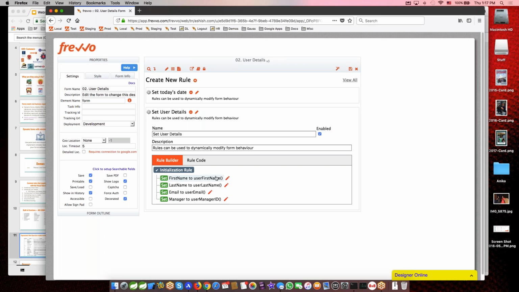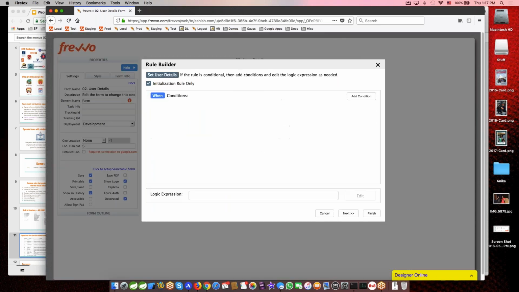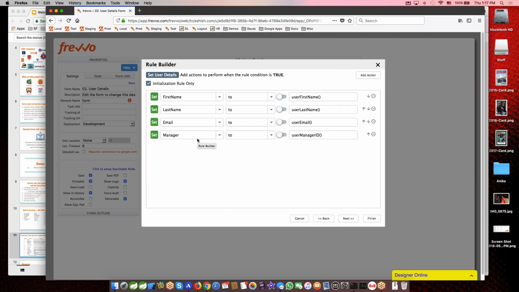So the rule has already been created over here. So I'm just going to click on this button here. Again, there's no when condition. It's an initialization rule. So as soon as the form loads, we want these fields to be populated. And those fields are really simple. All we're doing here is setting the first name to user first name, last name to user last name, email to user email, and manager to user manager ID. So let me delete one of those and add it just so you see how it's done.